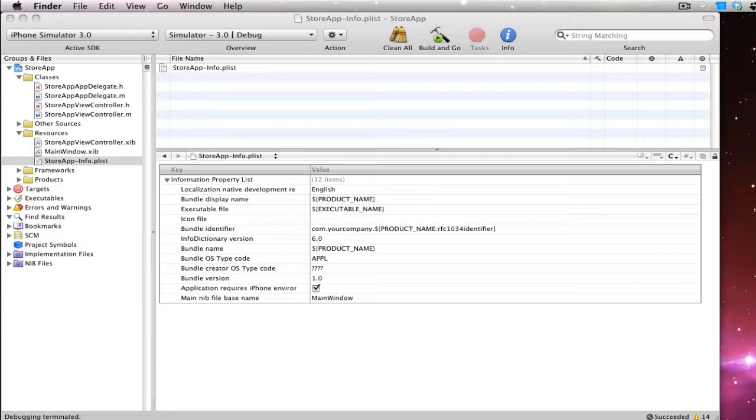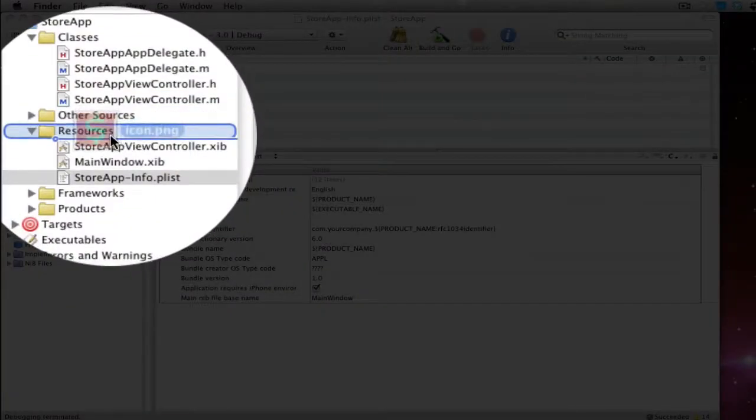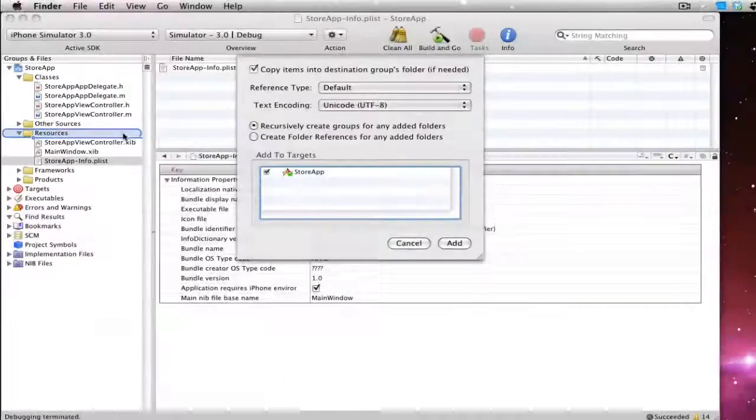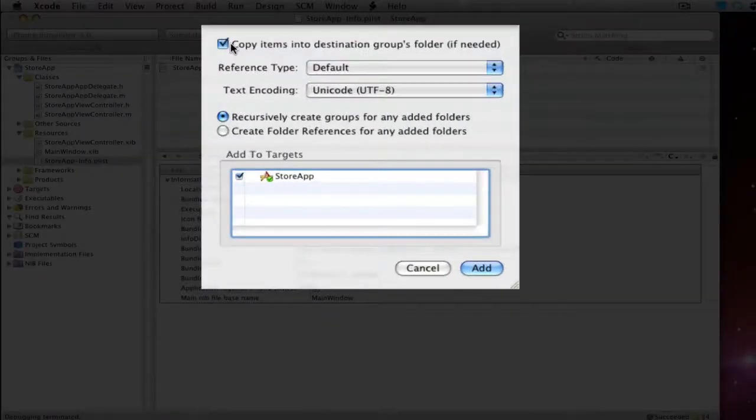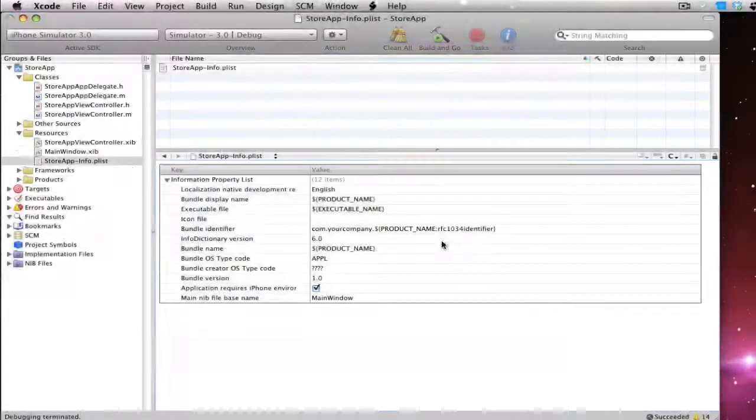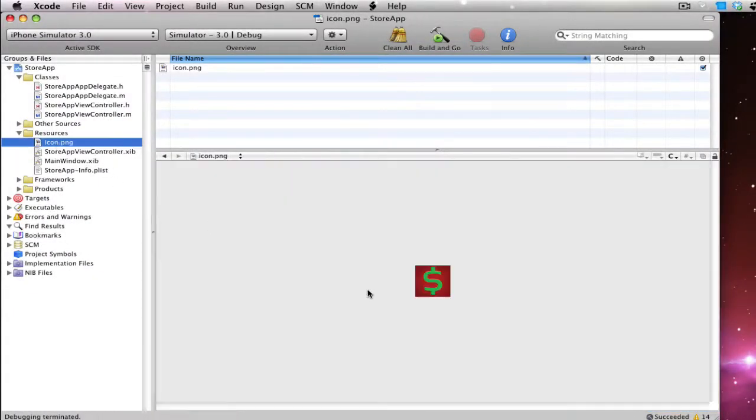So what we're going to do is drag this from our desktop over to our resources folder, and a little blue line will appear. We just want to drop it, and it'll say copy items into destination group's folder if needed. You want that to be checked, and the rest of this is okay. So we'll hit add, and now our icon file is here. If we click it, our icon file is in our project.